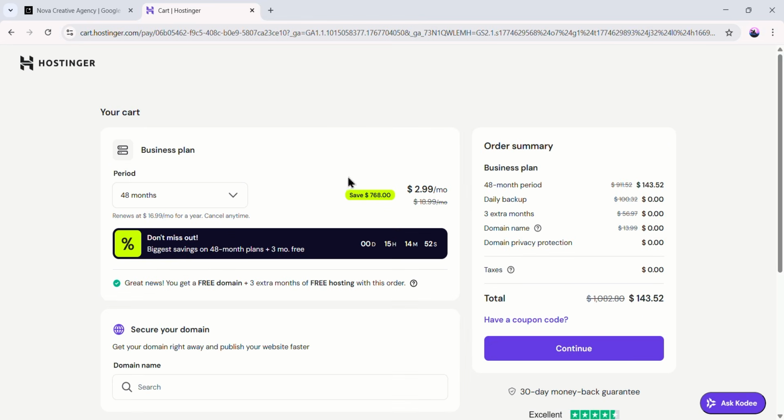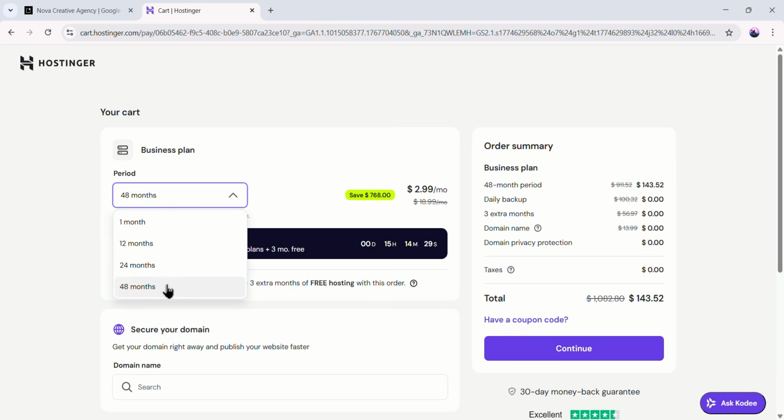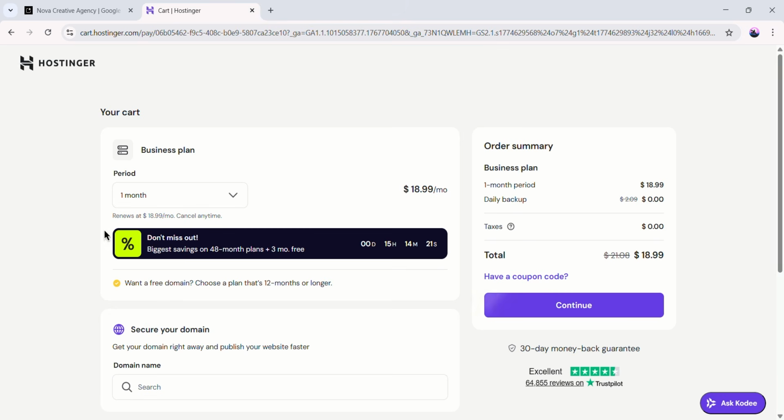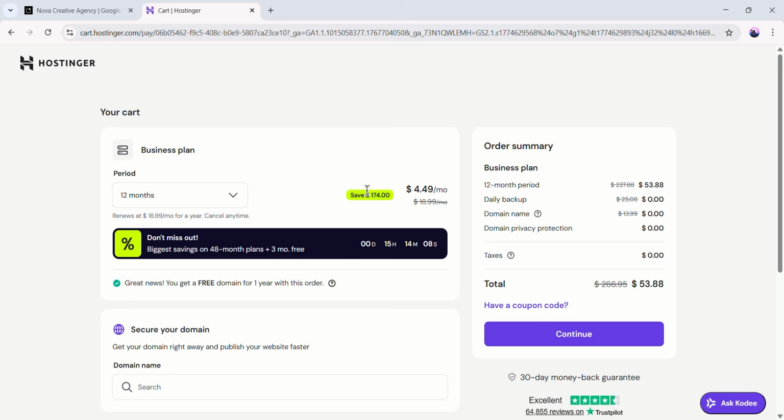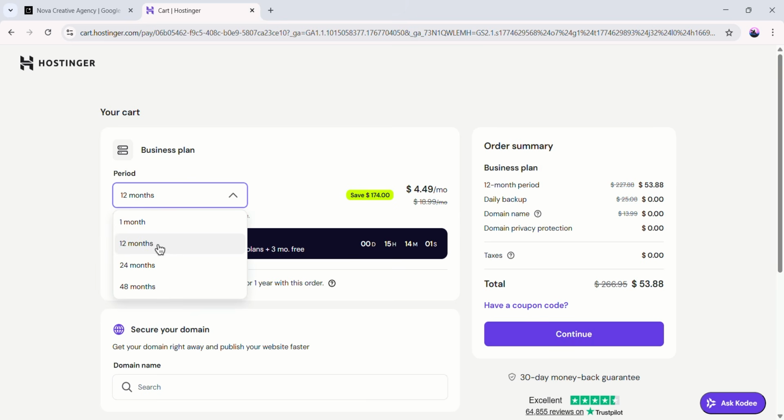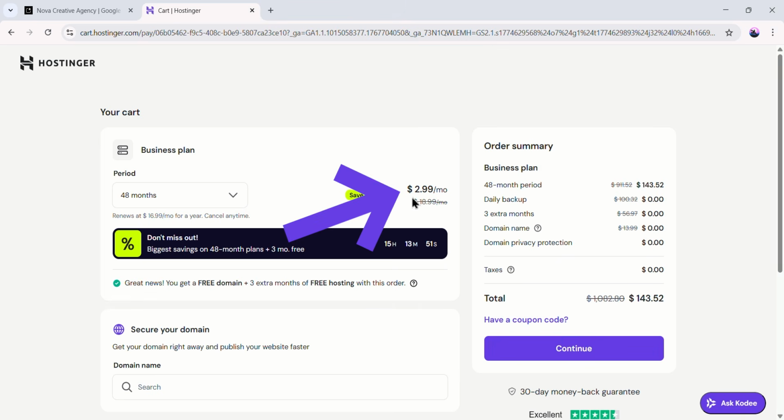This is the cart page. From the period, you can choose up to 48 months. I do not recommend choosing the 1 month plan because the per month price becomes really high. You can choose the 12 months plan, but remember, the higher the period is, the more discount you get. For example, by choosing 48 months, the monthly price becomes only $2.99, a huge discount.